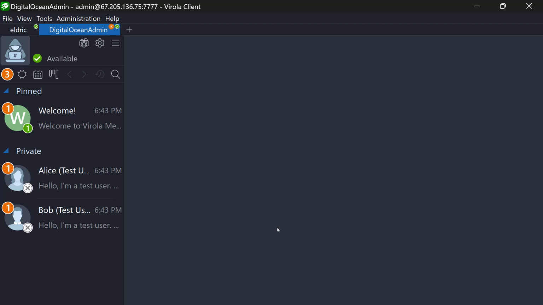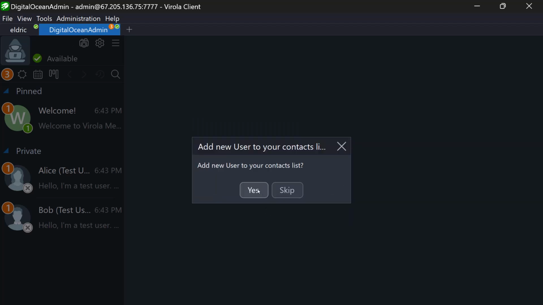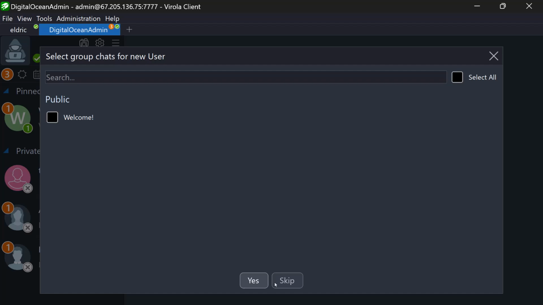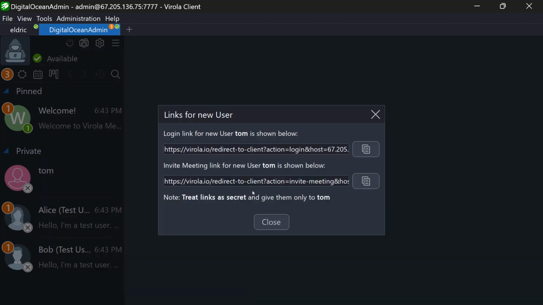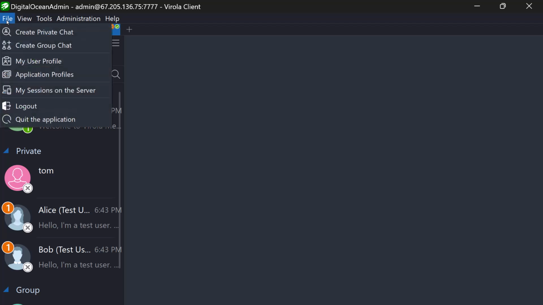Now I will create a new user, Tom, to ensure that everything works properly. I go to Administration and select Create New User. Here I have to type the user's name and create a password for him. After creating a new user's profile, I'll also add him to my contact list and create a chat room with him. Now I'll log into Virola as my new user Tom, but I'll create a new application profile.